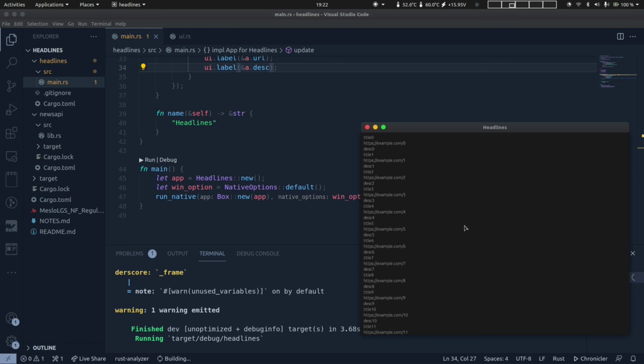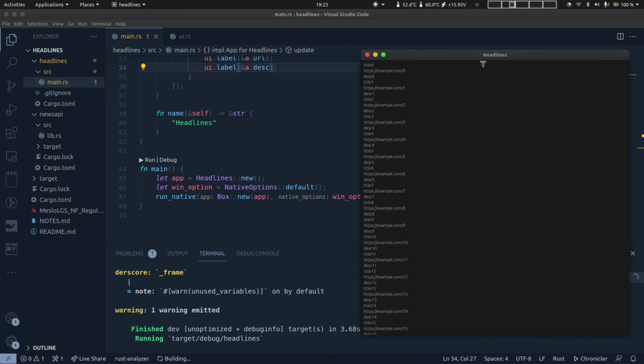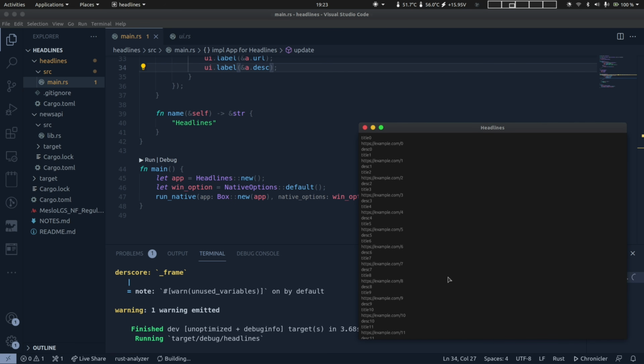But if you take a closer look, we're only rendering about 10 articles on the screen, and the rest of them are nowhere to be seen. They're still there. If you try to expand the window, we can see the remaining of them. But this is not the experience we want. Instead, we should be able to scroll the window and be able to access other articles as well.